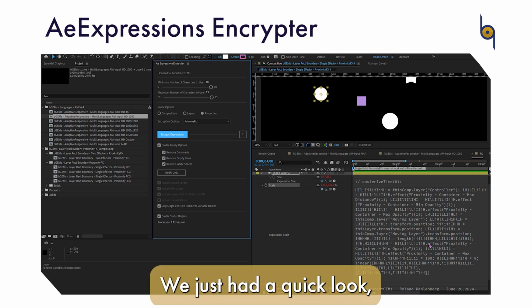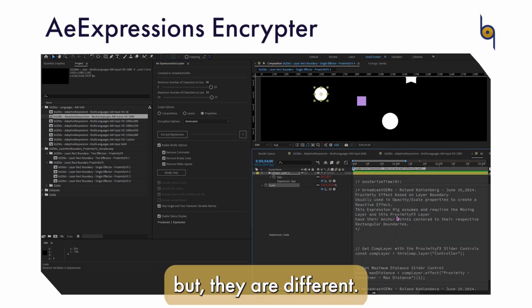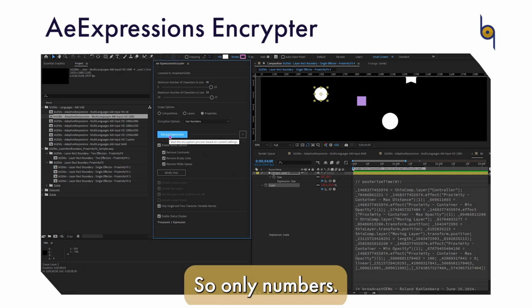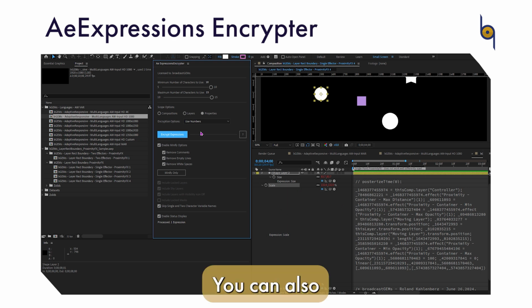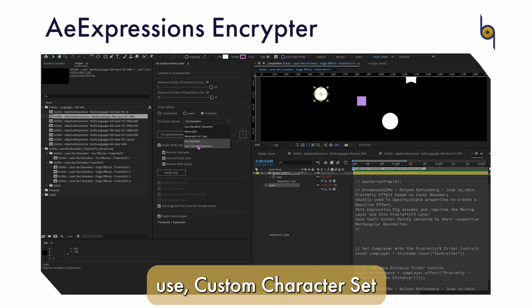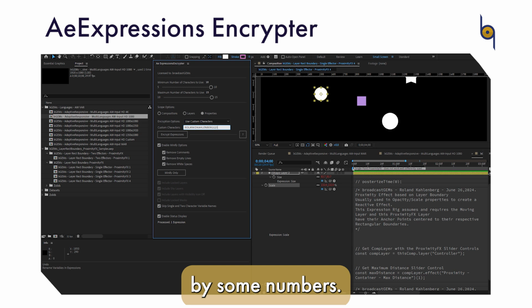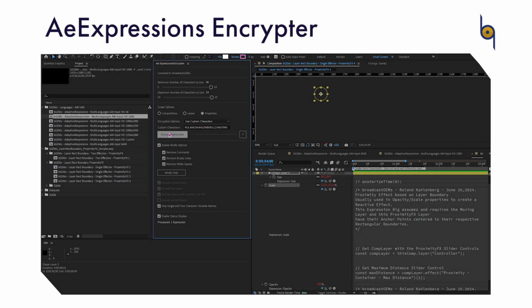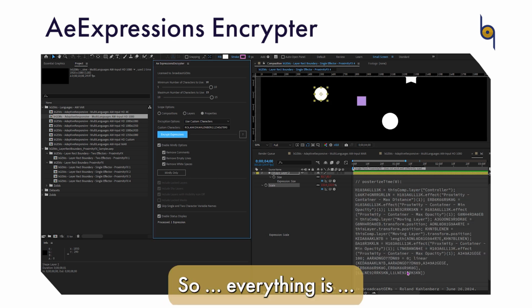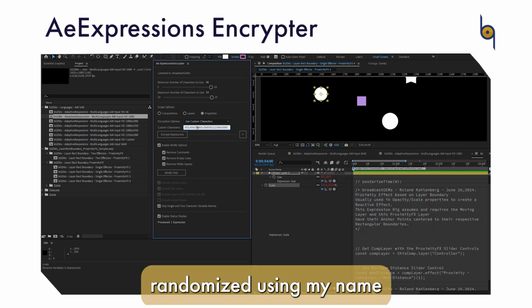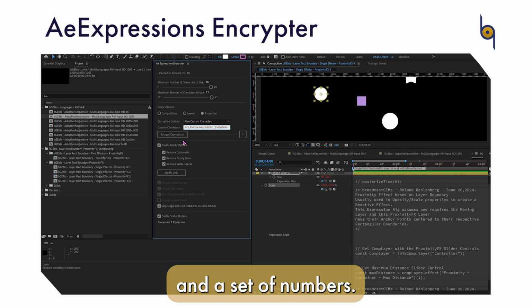We just had a quick look, but they are different. You can use numbers only. You can also use a custom character set, so you can put your name in there, followed by some numbers, so it becomes almost like a digital signature, right? So everything is randomized using my name and a set of numbers.